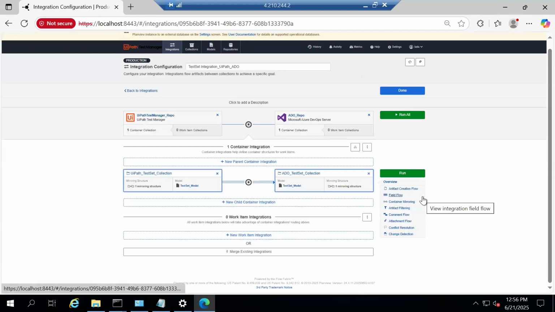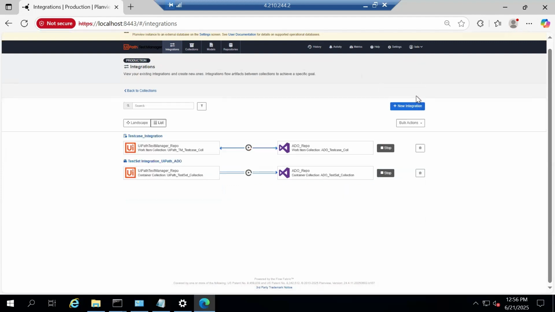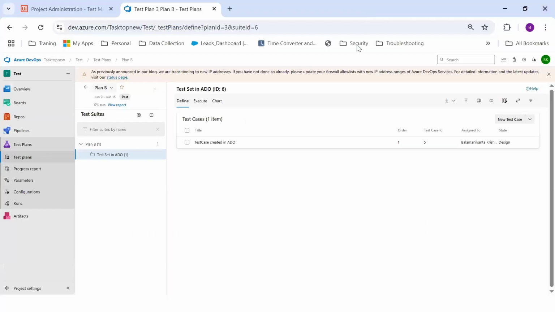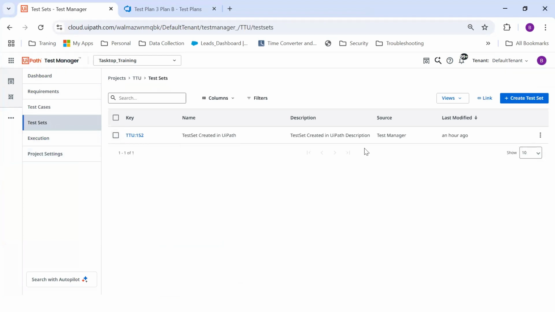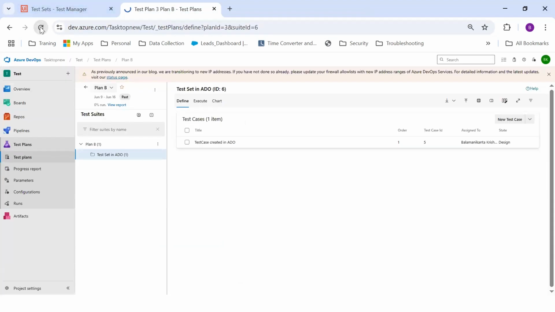So all things are done now. Just click run all, and done. So what is my expectation here? There is one test set already created in UiPath. This has to come into my ADO. This is my expectation. Does it come?